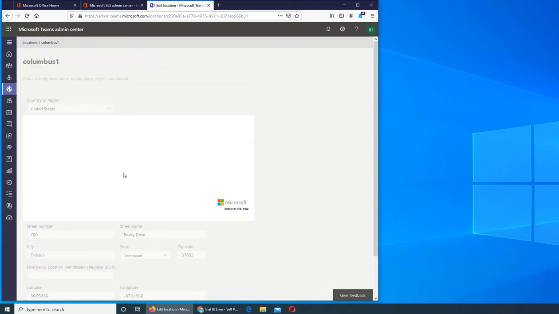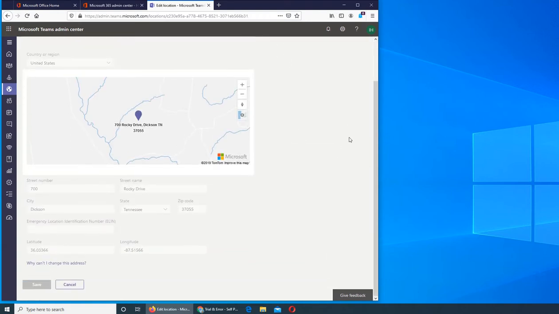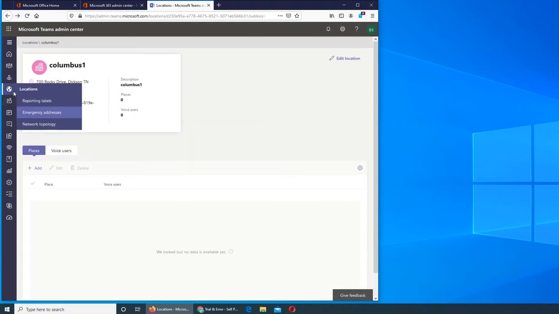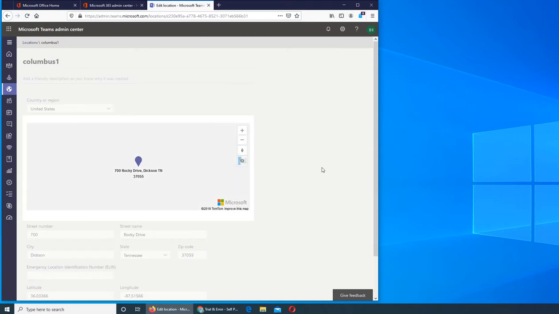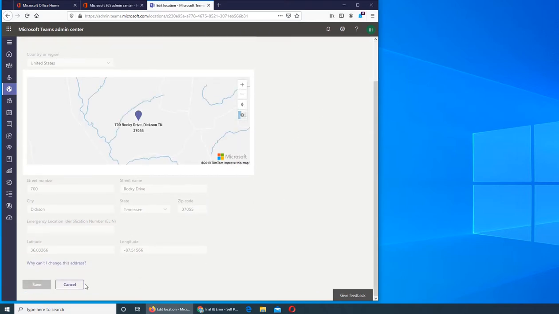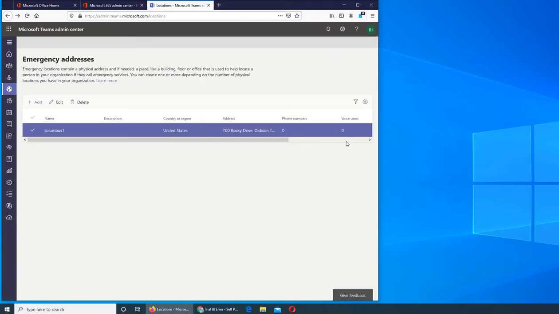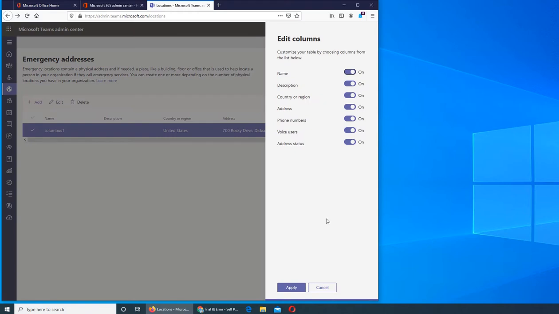Add a location, we could do that. We get to this screen and we can change it if we wanted to. Then if I can go to locations here, we can edit this one. We go to the exact same screen. So that did not work. And validated address status. So validated means that the address actually does exist.